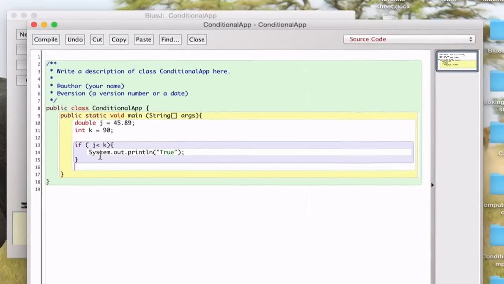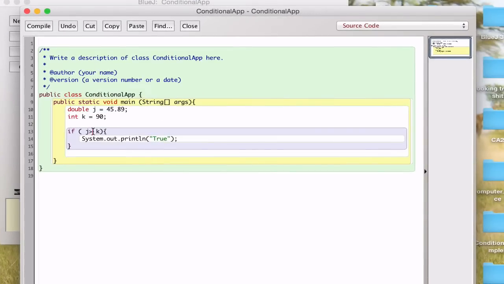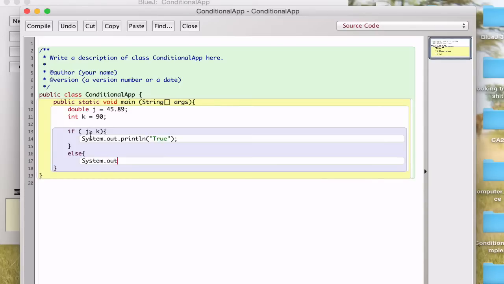if, let's say, we wanted to check whether j was greater than k. So is 45.89 greater than 90? Well, no, it's not. So we don't have to, but we can introduce an else statement, which is saying if the first condition is not met, or if the condition above is not met, then run this statement. So I'm going to say system.out.println false.